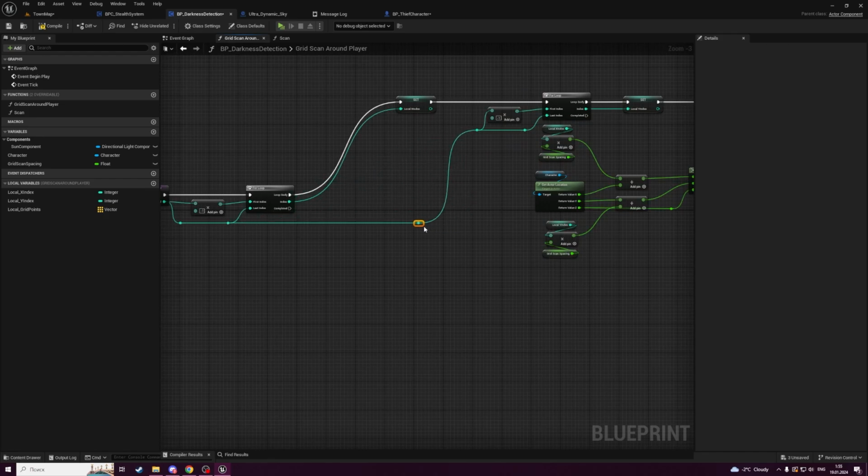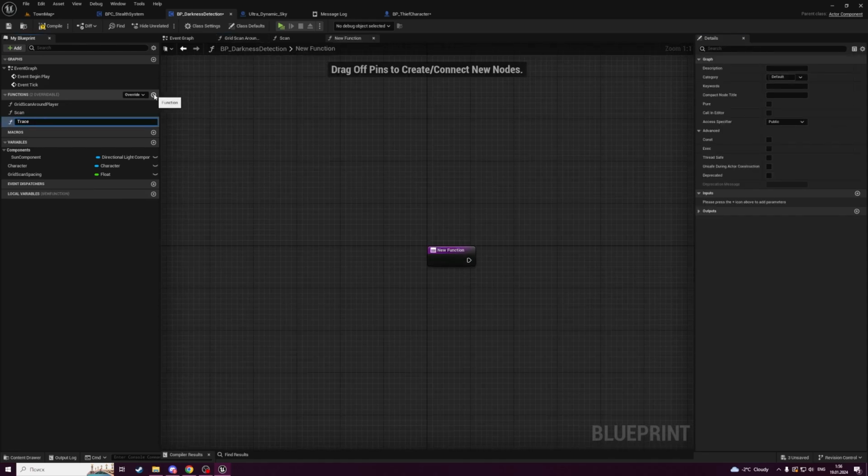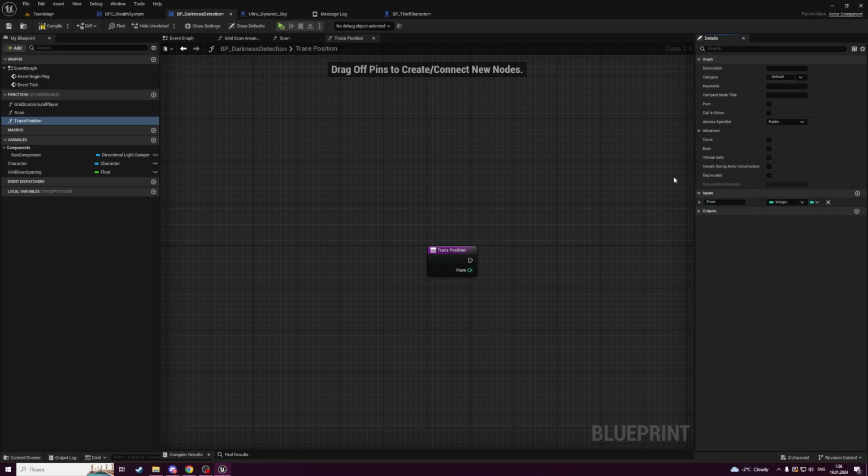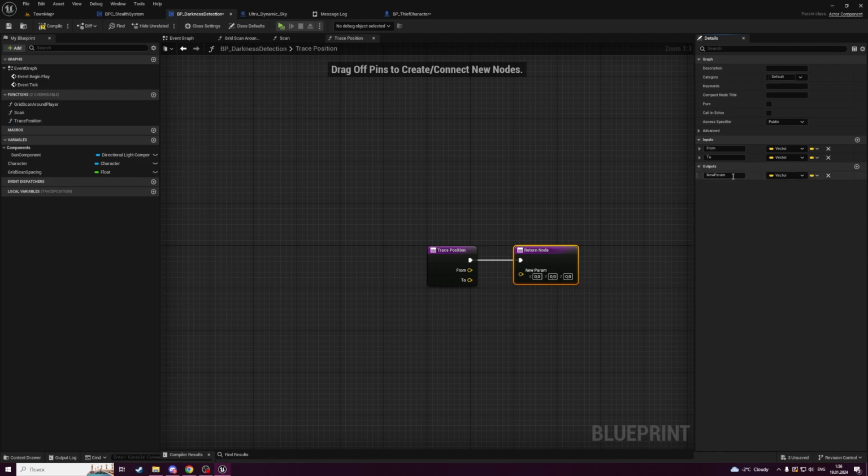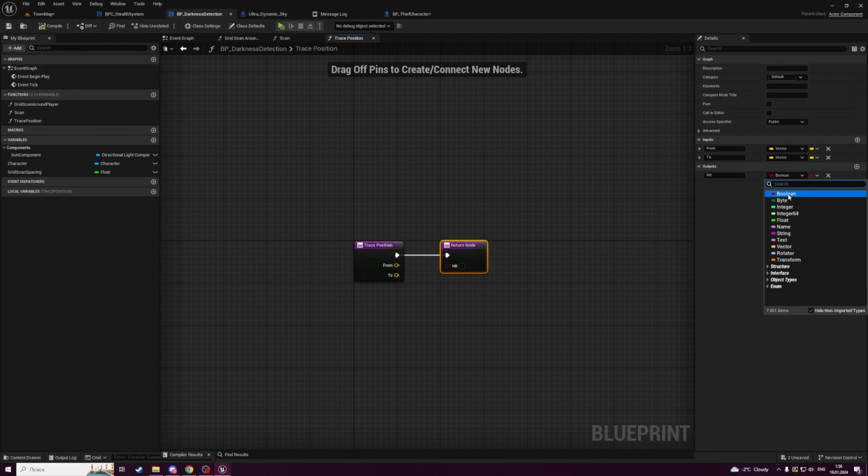Now we have to do a line trace. Let's create a new function and call it trace sun to trace position. And we will have an input called from of type vector and to of type vector. It will give us an output called hit, of type boolean. Or not boolean, of type hit result.